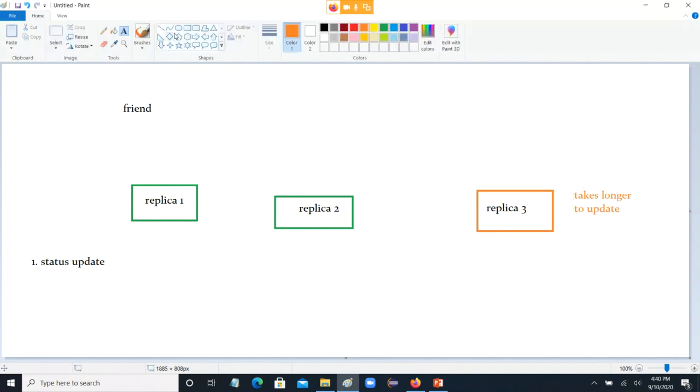Update. And it so happens that that's the one this friend looks at.